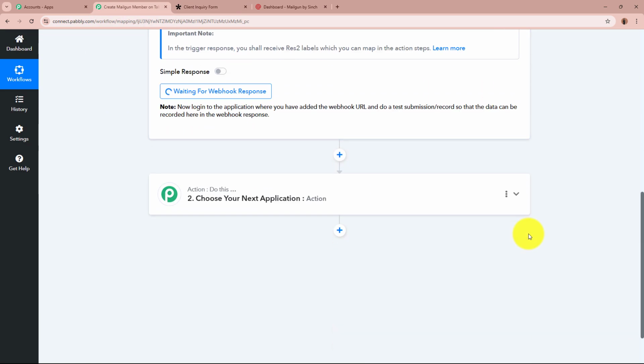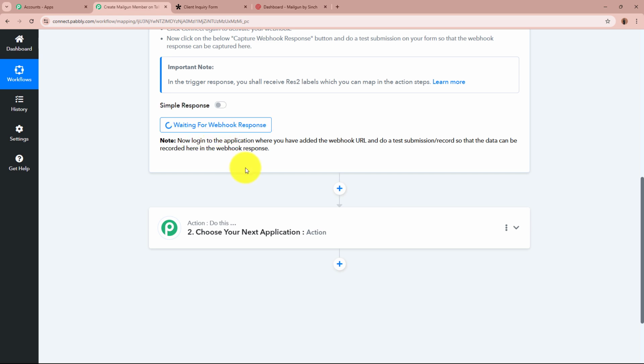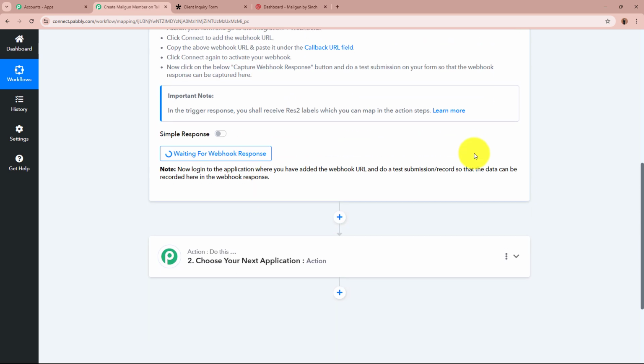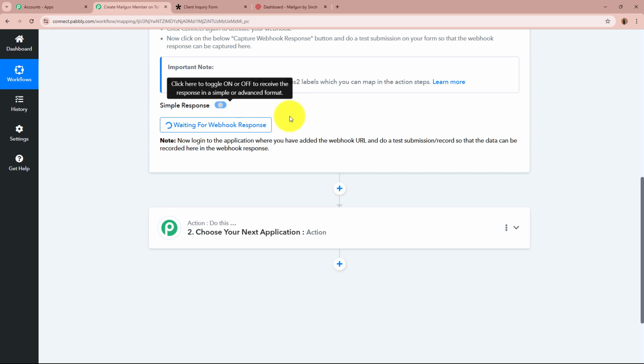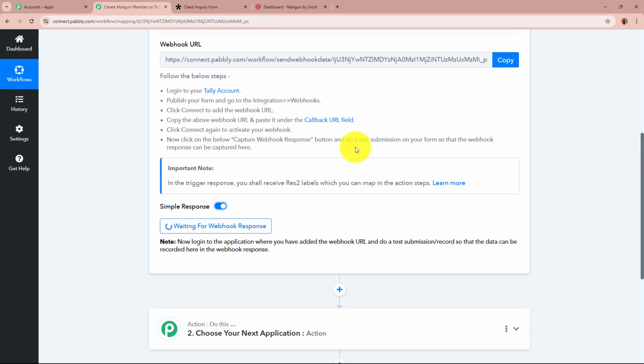And now when we come back to Pabbly Connect, it is showing waiting for webhook response. As we have set up the connection, now we are waiting for the response. So let's turn the simple response button on first of all. And how to capture the response? To capture the response, we have to submit the form which we have connected.